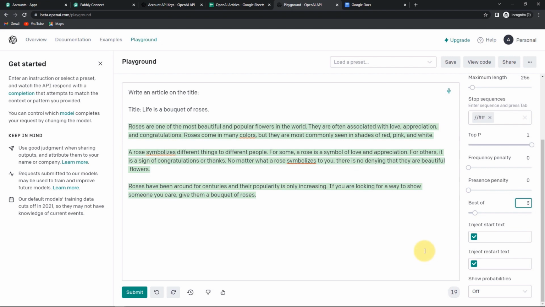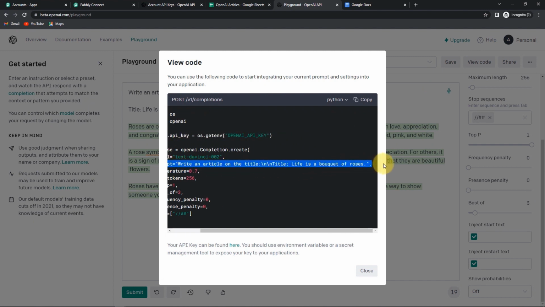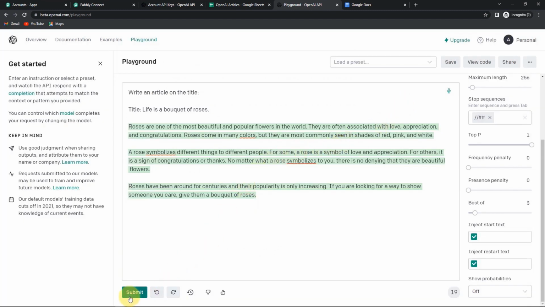And once done, I'm also going to show you one very important thing, which is view code. Let's click on this. Here you can see this is the prompt. Prompt is basically anything which is written before the response that we have received, till we click on submit. So this is basically your prompt.